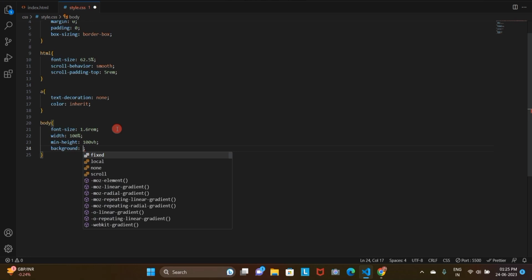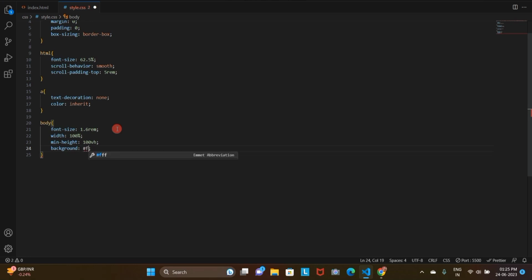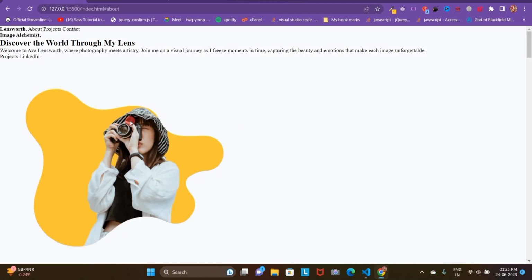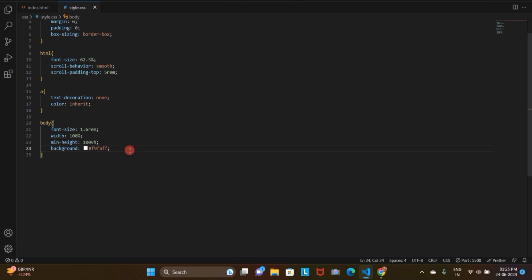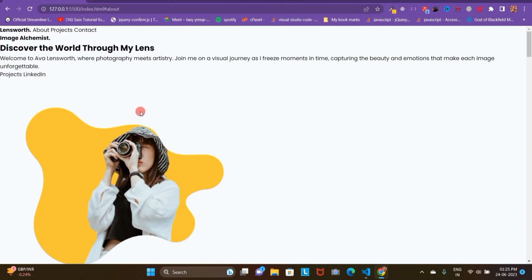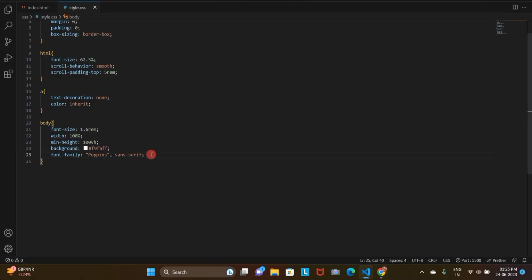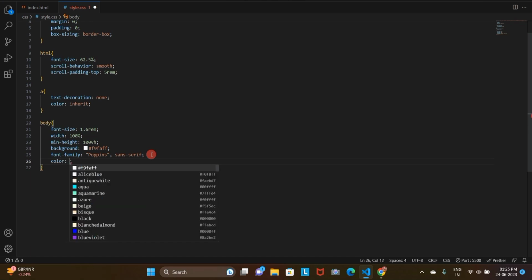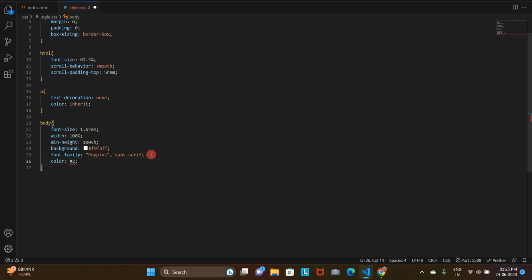followed by the background color, which is the same color that we have as the background for the images, so that it blends in well with the image as well. And then we're going to have font family. The basic font family for the body would be Poppins. Only for a few specific headings we're going to use Playfair Display. So the base font would be Poppins, and the fallback value would obviously be sans-serif. And then the color won't be black, but a specific shade of black, which is this.